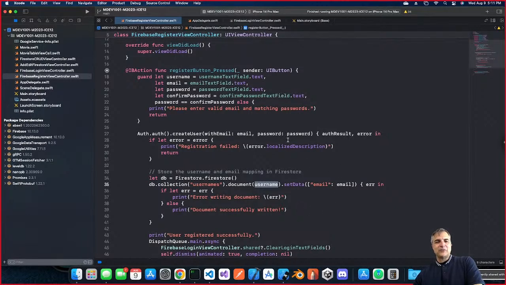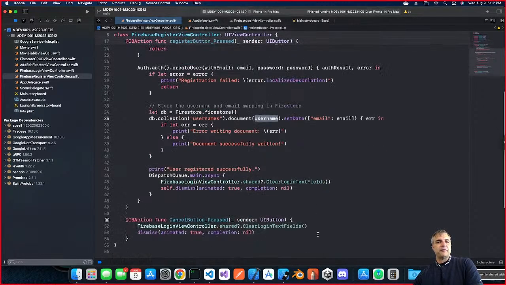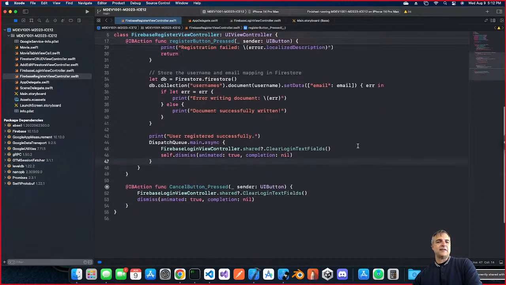And then I'm going to set my data to this structure, which is basically I want to make one property. That's how you set the data for one property to email, right? And then if there's a problem, we can say error writing to document. Otherwise, we can say document successfully written, which is what we've done. And then finally, we print the user registered successfully. And then in our dispatch queue, we're going to do a Firebase login view controller. We're going to clear the text fields and go back there because I want you to try it out now and log in.